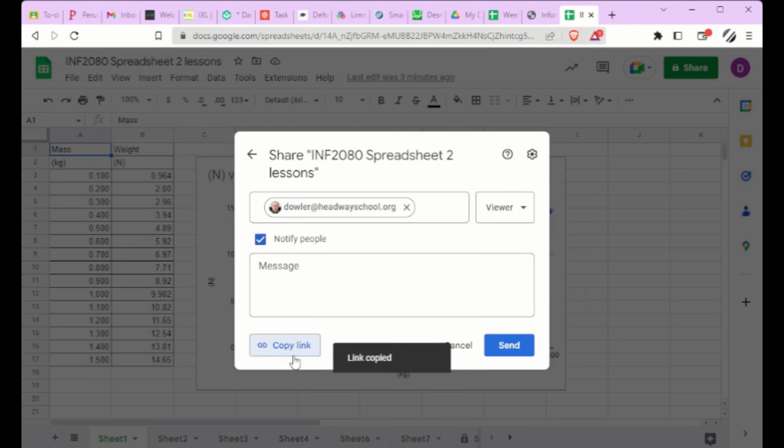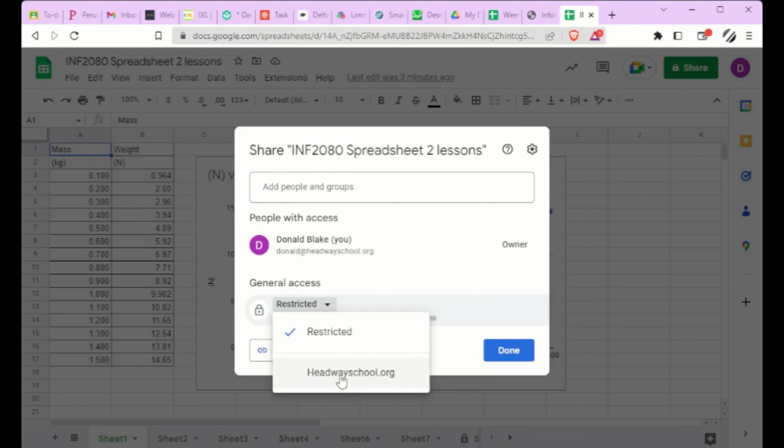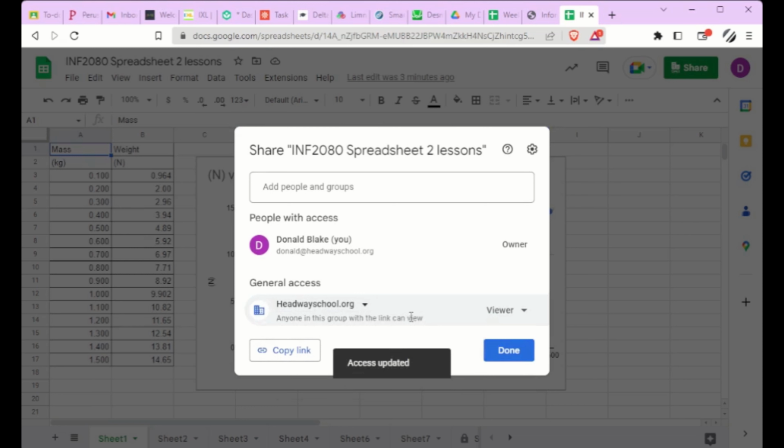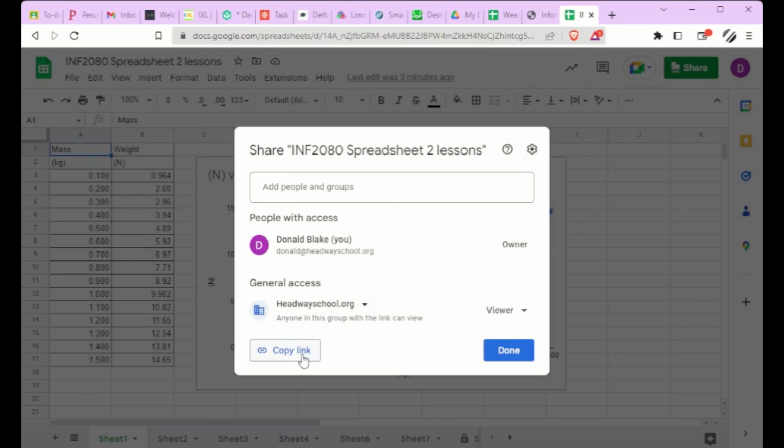We can also just copy the link if it's shared with everyone in the organization. You can also make anyone in the organization able to see it. So if I want to share something with all staff, I can make everyone viewers. They must have the link to access or they can find it in search results: commenter, viewer, editor, and copy that link to share this way. So we do have a couple of different options here.